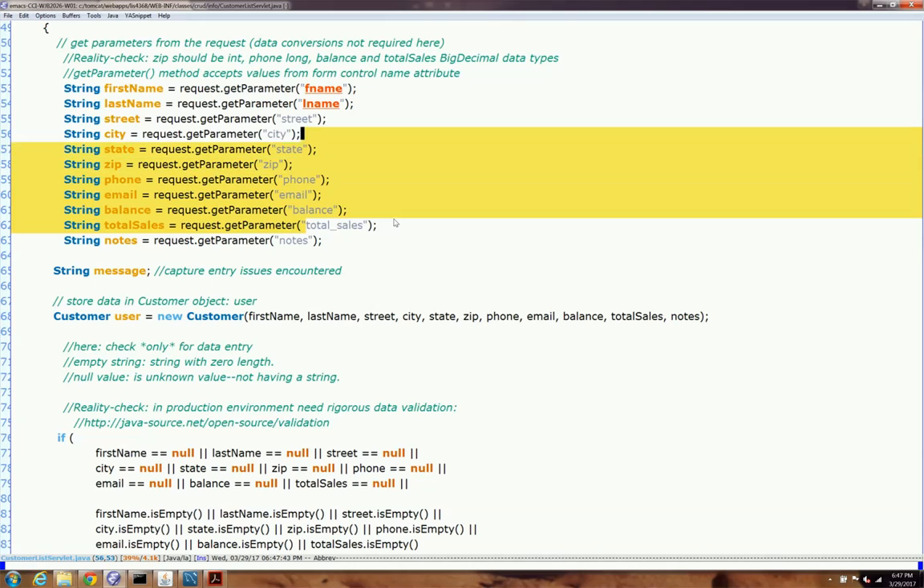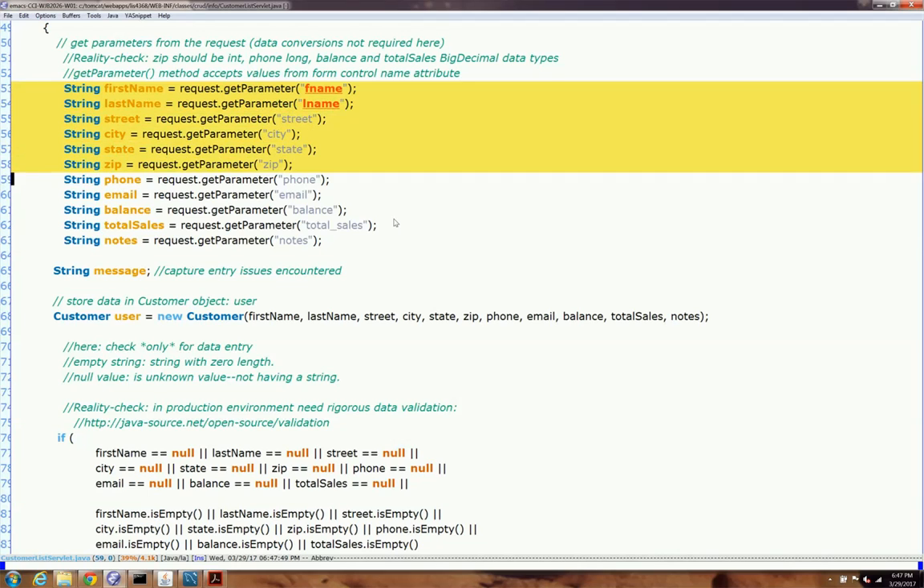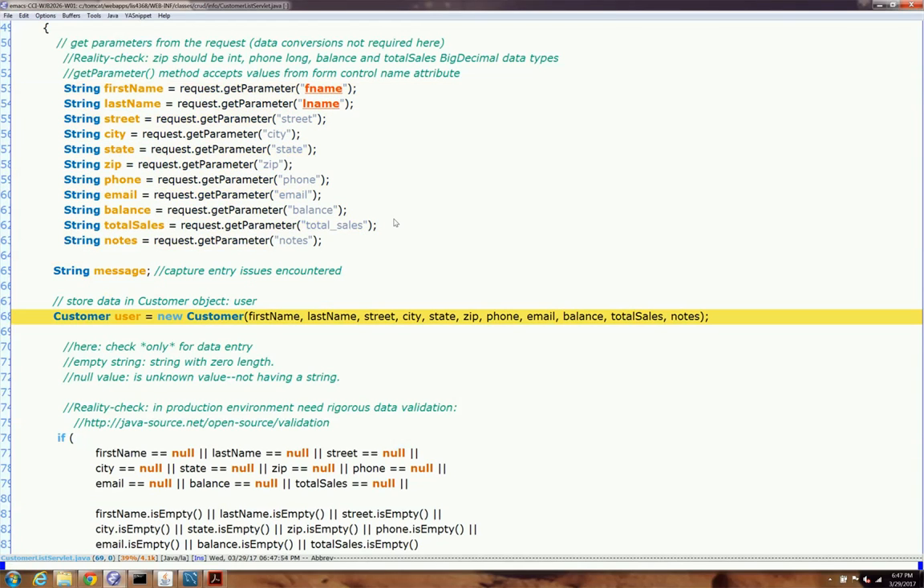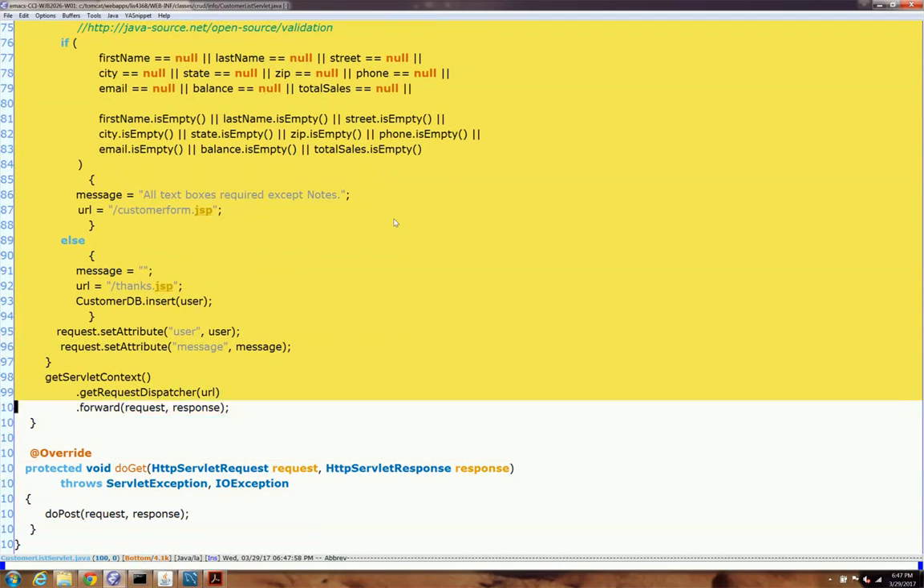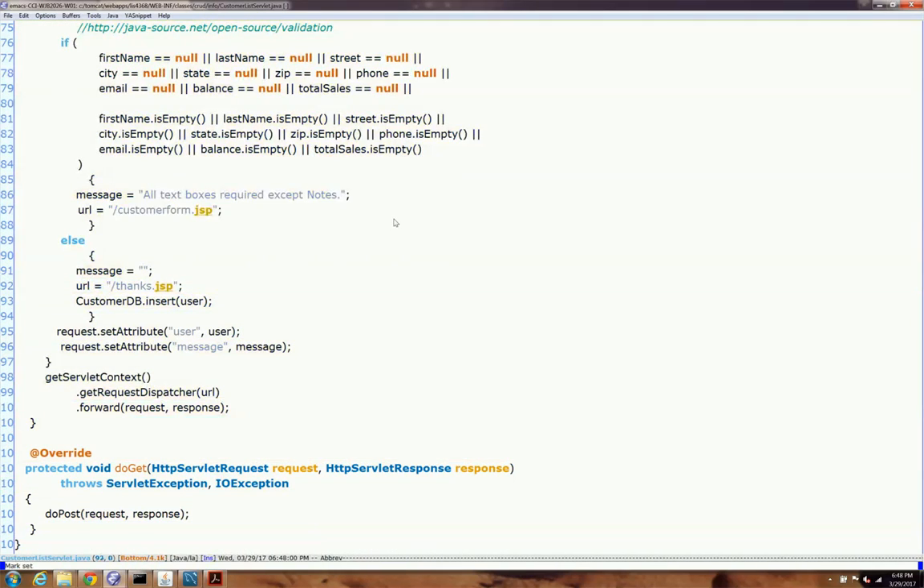So when we use the get parameter call to get the data that's being passed back from the form, we have to make sure that the name attribute is correct. Put it into variables, instantiate a customer object, do some data validation just to see if it's null, and if not, pass the user to the thanks.jsp file, and then we allow the user to see what data was entered, and then after that, we use our insert method to put it into a database.